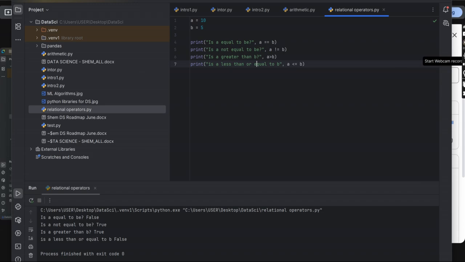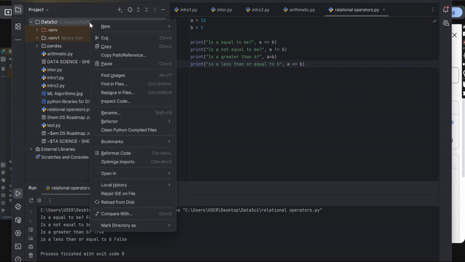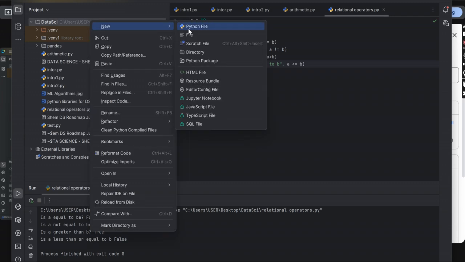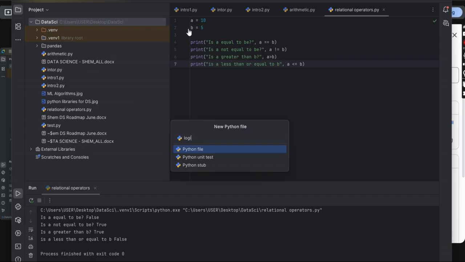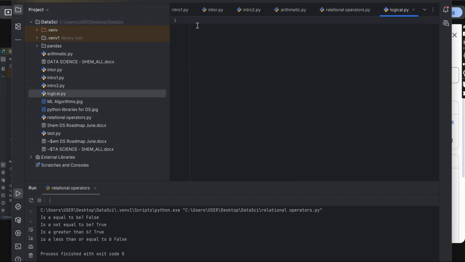That is a relational. You're trying to relate two or more. But now I want to show you the last thing. The last thing I want to show you is logical. Logical is almost similar to this, so I just create a new Python file. So logical, enter. How do you test logical?